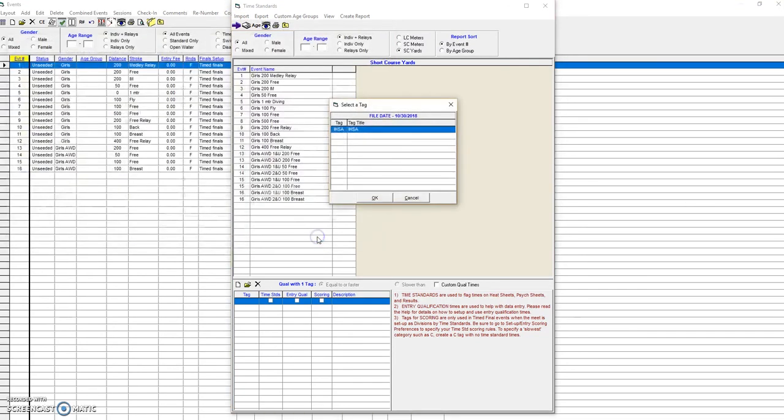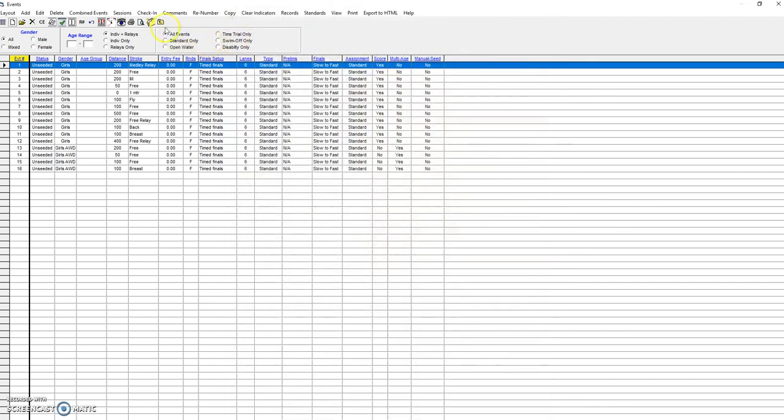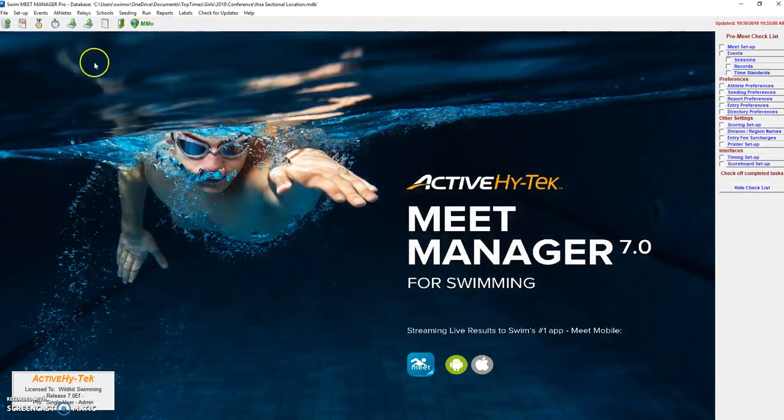You open up that, and it's called IHSA. Say OK, and it imports all the IHSA time standards. And you'll notice it comes in as a time standards file. Now when you print a heat sheet, you can also include these standards. Now we're done setting up the events. The meet is set up and ready to go, and the next thing we will do is import the entries.